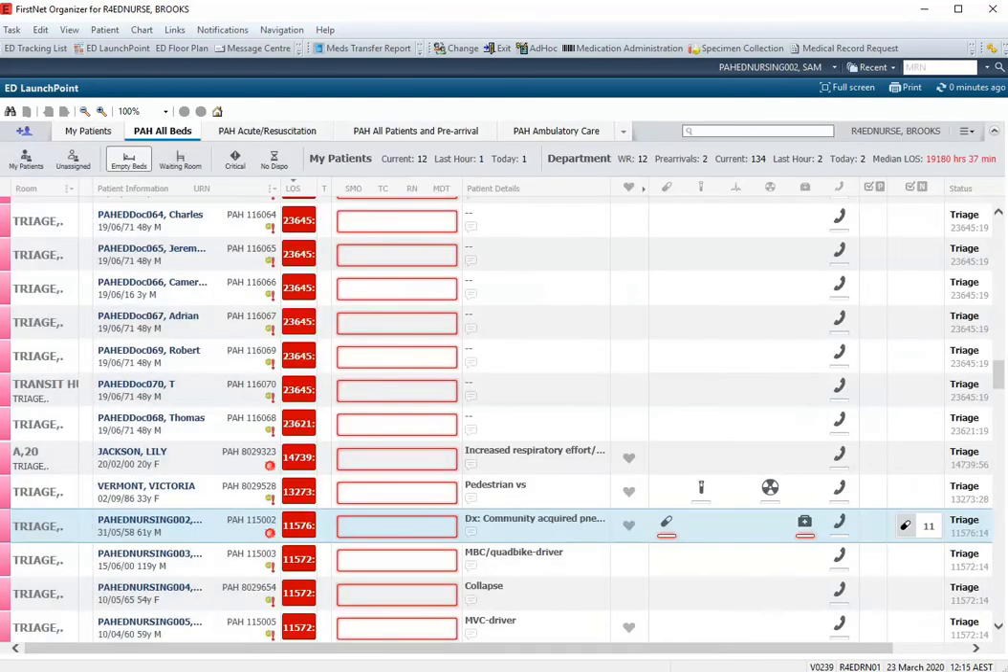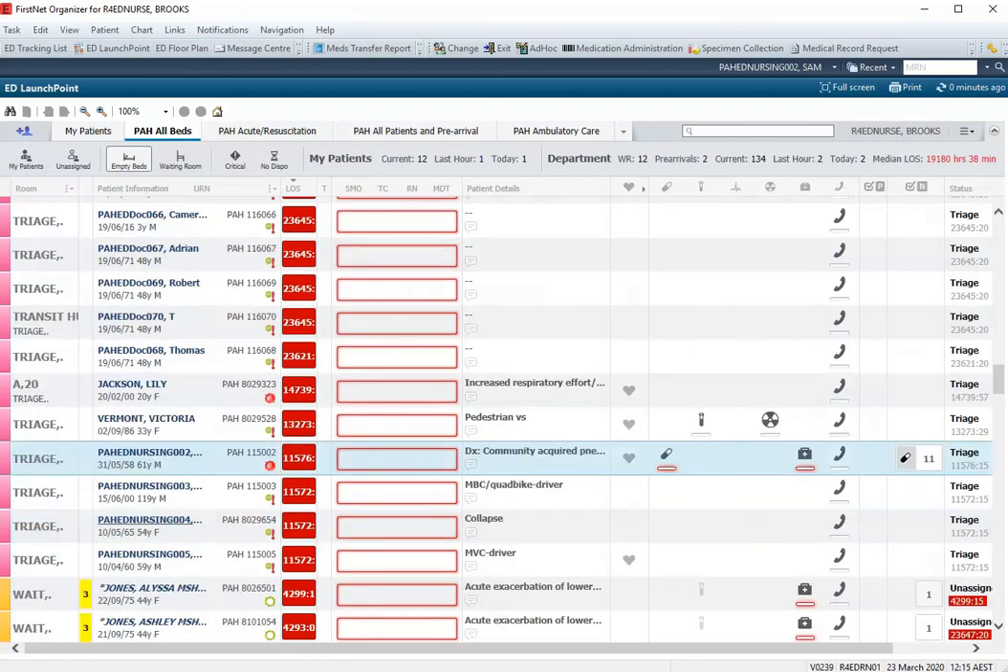Finally, I'll discuss discharging the patient. When a patient leaves the emergency department, the patient's emergency encounter must be completed and the patient's information removed from FirstNet. It's important for the correct patient information to be entered, either by the patient's primary nurse or by a nurse that assists with flow from the department. I'll now demonstrate the discharge process.